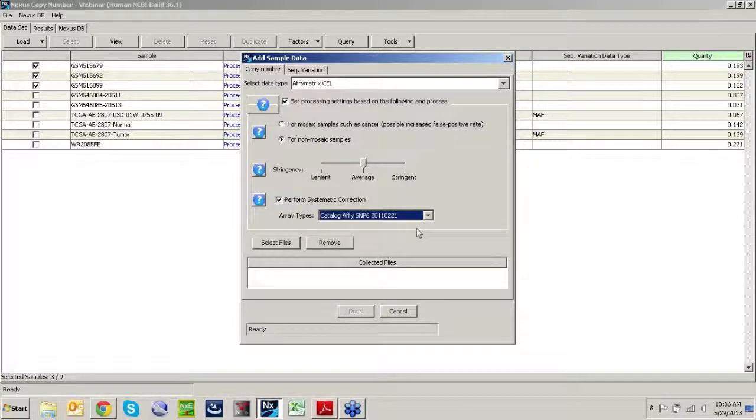Systematic correction helps to remove any waviness that might be occurring in the background due to the inherent qualities of the array. This has to do with the local GC content around the probe. We've covered this topic quite a few times, both in our blog and in other webinars. So if you're interested in learning more about it, I'd ask you to please visit our website. In any event, I always recommend that you run systematic correction. It really can't hurt anything. It can only help. So I've selected the array here.